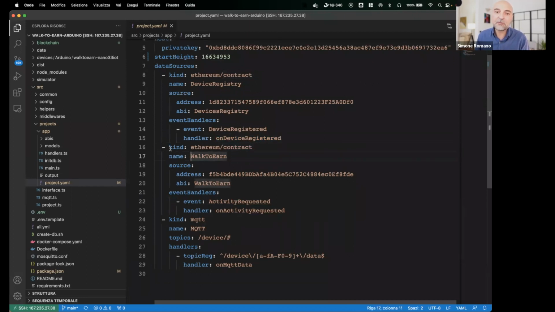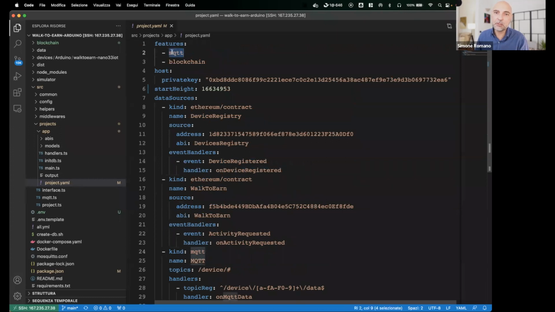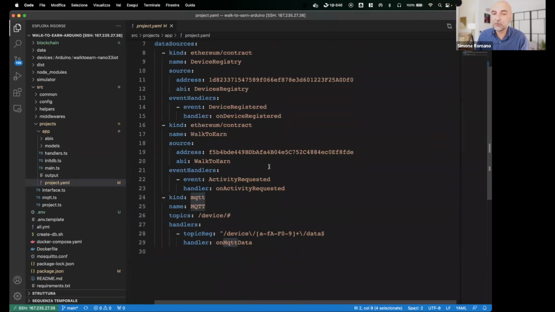Then I have a similar configuration just for a different smart contract, and this is the work-to-earn smart contract, the one where the user interacts to claim the tokens. And when the user claims the rewards, that smart contract would emit this event. So I'm watching this event, activity requested, and I'm telling the WebStream node to execute this logic when this event is detected on the blockchain. Pretty simple.